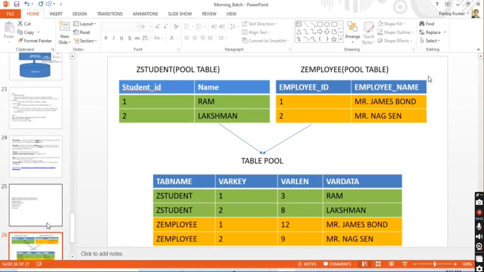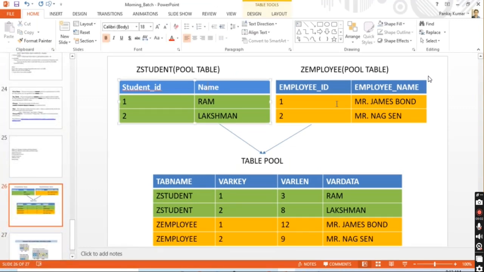So I have created one example in order to make you understand the concept of pool table and table pool in more detail, because I realized that the example I gave in the last class, I was not satisfied with it. So I've created this example offline.